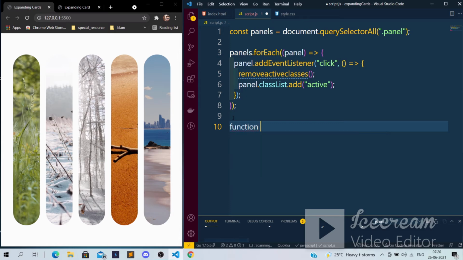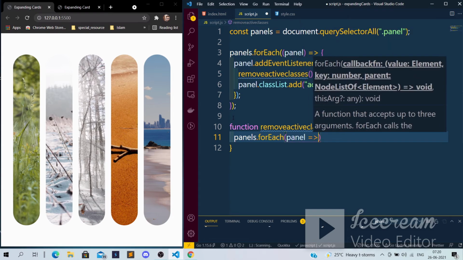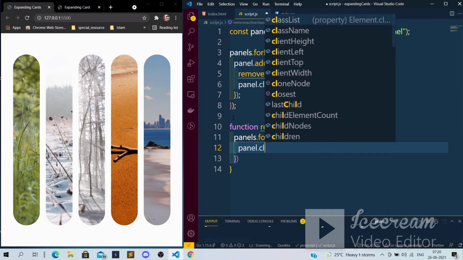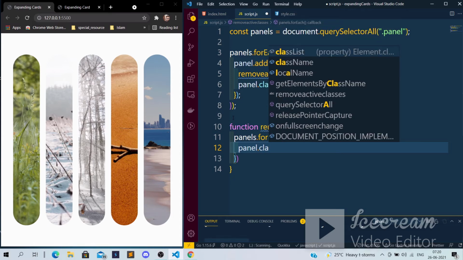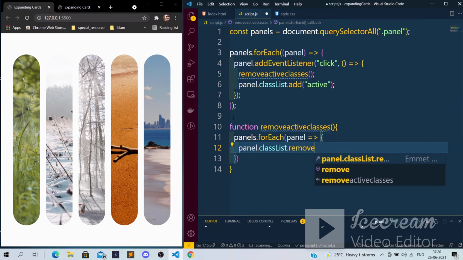Now we will make this function, removeActiveClasses. So now we will take these panels and iterate over them with a loop. We can take each panel and use an arrow function. I hope you know the arrow function of JavaScript. If you don't know, do comment in the comment box. I will definitely make a video on that. Similarly, to add the class, we have the add functionality, and to remove the class, we have the remove functionality.